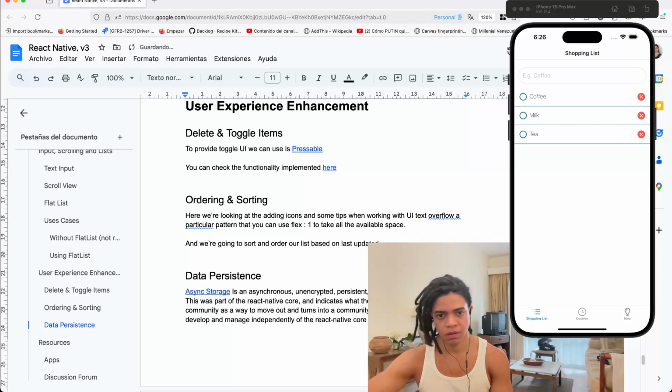And same for handle toggle complete. So save to storage, storage key, and the new shopping list.